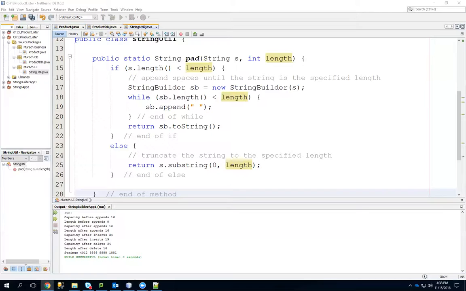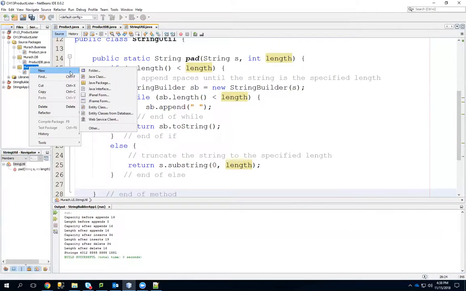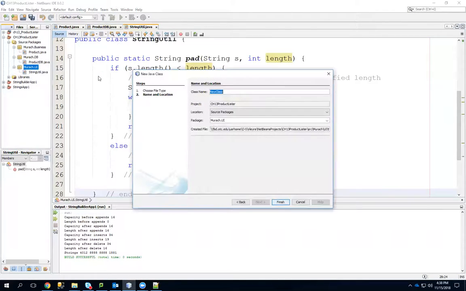Okay, now we've got this class built, our little string utility class. We're going to use that in this next class that we're going to create. So this class is going to go in our UI package also. So let's create a new Java class, and this one is going to be Product Lister App.